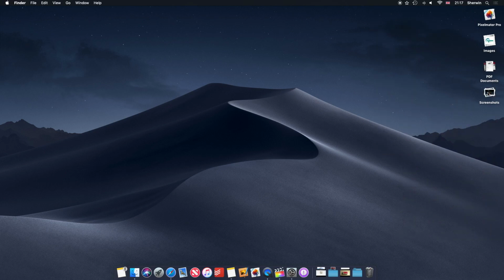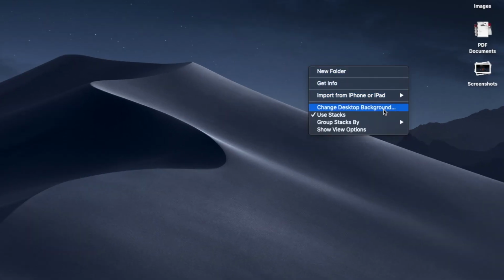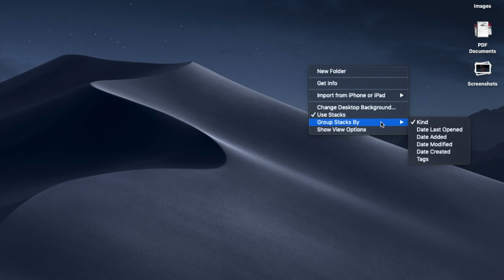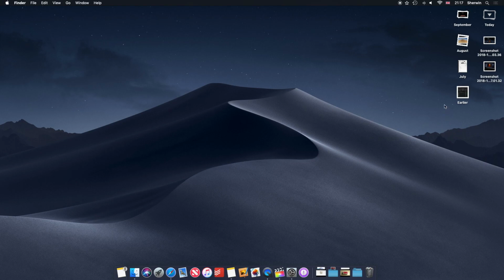Now if I want, I can change the way that stacks are grouped. So if I right click or secondary click and go to group stacks by, I have all these options here. So for example, if I wanted it on date last opened, as you can see, it sorts it differently. So now it's got them sorted into various months, and I can go on to whichever month I wish to take a look at. I'm just going to go back to the standard file type view, which I find to be more useful.